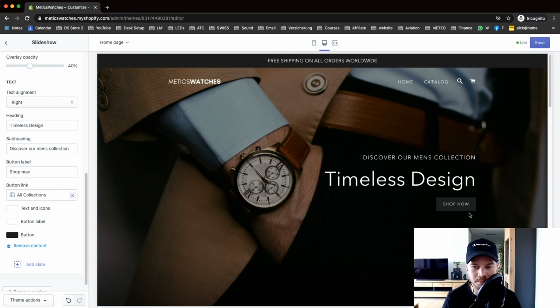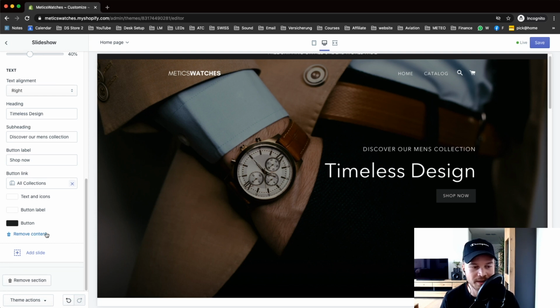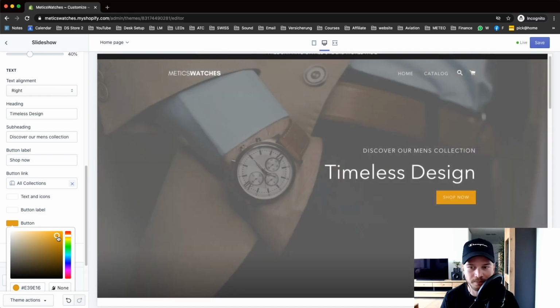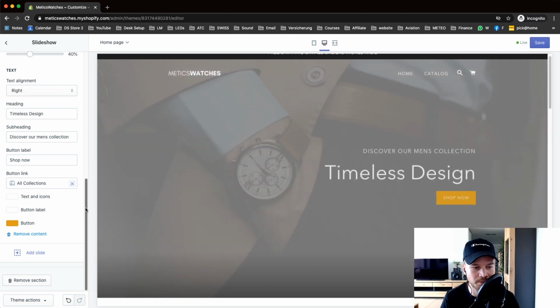Now, as you see right now, the button doesn't really stand out. So you really want to make sure that your buttons really stand out, because eventually you want people to click on those buttons and eventually buy something. So with that color, it doesn't work very well. So what I'm going to do is change that color to something that pops a little bit more. So I'm going to change the button color right here, and I'm going to go for a bright orange. Yeah, that looks pretty good. So now you can see that button pretty well.